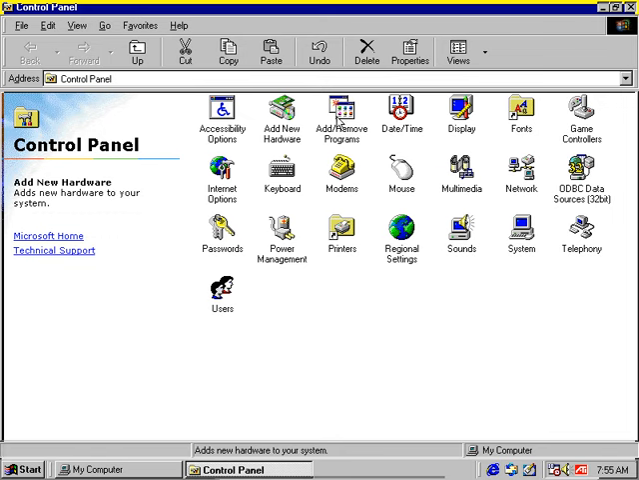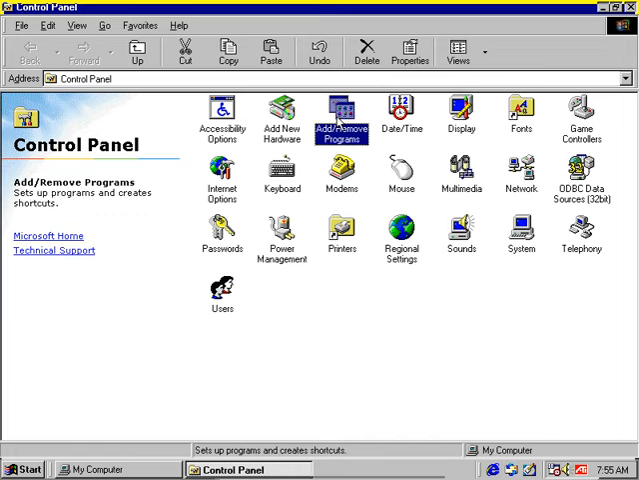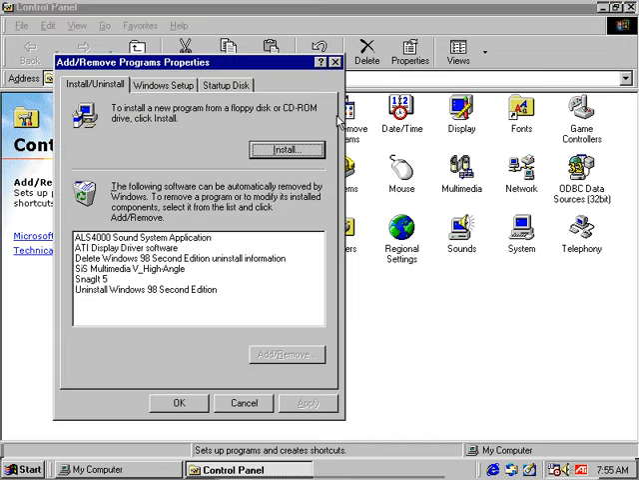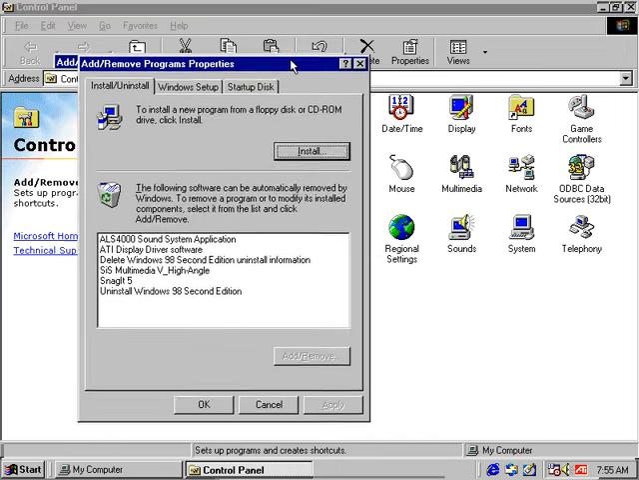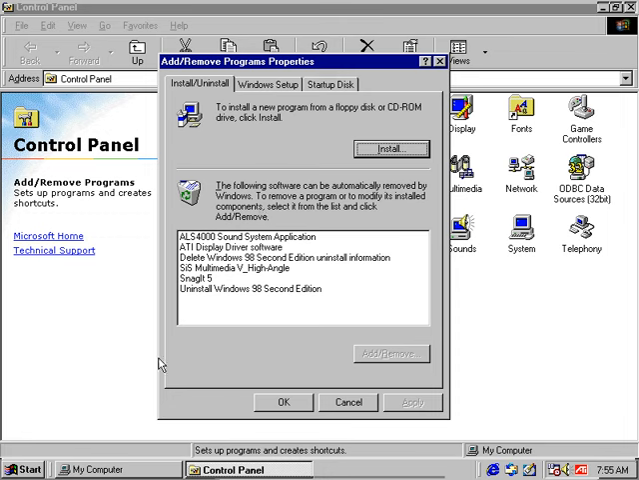We've got Add/Remove Programs, which, unless the program itself has an automatic uninstall, is definitely the best way to uninstall particular programs that are set up in your system. So here we've got all of the programs that are listed that we're able to add or remove. If we want to remove a particular program, we could select it and then select the Add/Remove button.